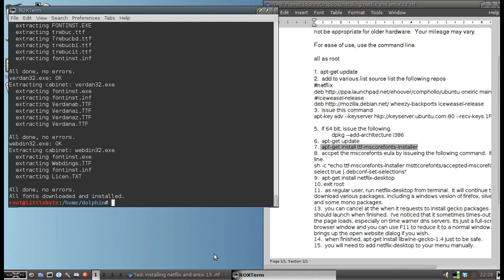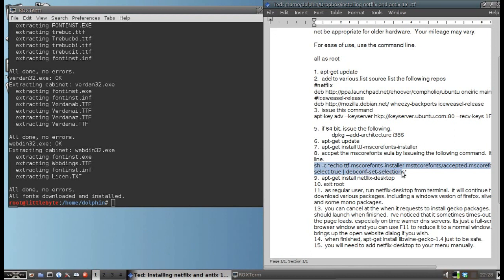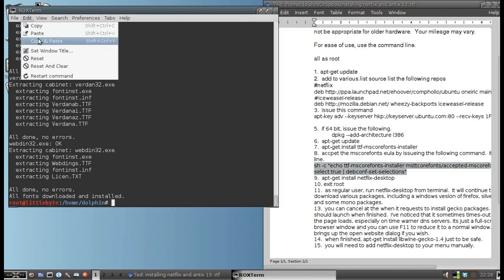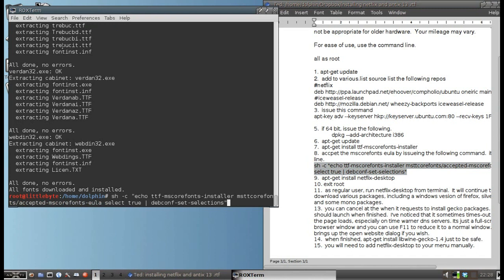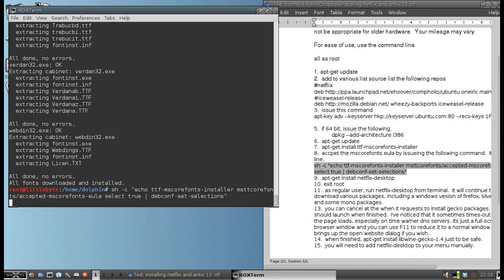Okay, so we're back, and you should have something looking like this. All done, no errors, all fonts downloaded and installed. Now there's one more step, and I know a lot of Linux folks do not like accepting EULAs, but there is a EULA that the Netflix package will look for to make sure you've accepted the licensing agreement for the fonts. That's going to be this line here. Let's see, we're going to copy and paste. Okay, that's going to echo that we accepted the EULA into some configuration files. It doesn't take very long.